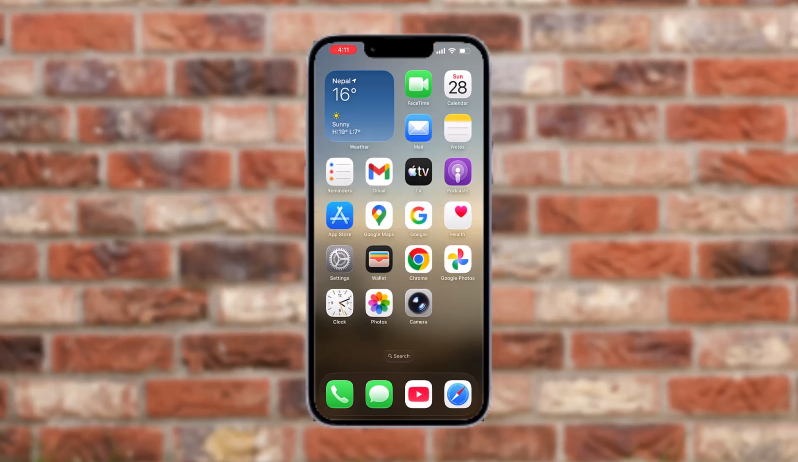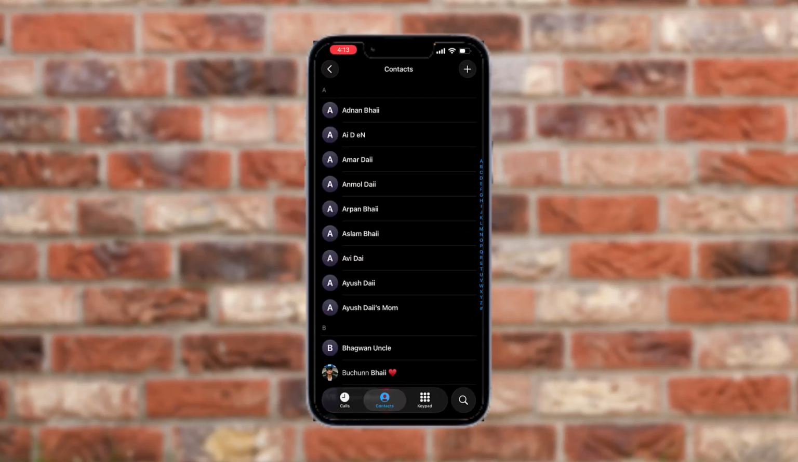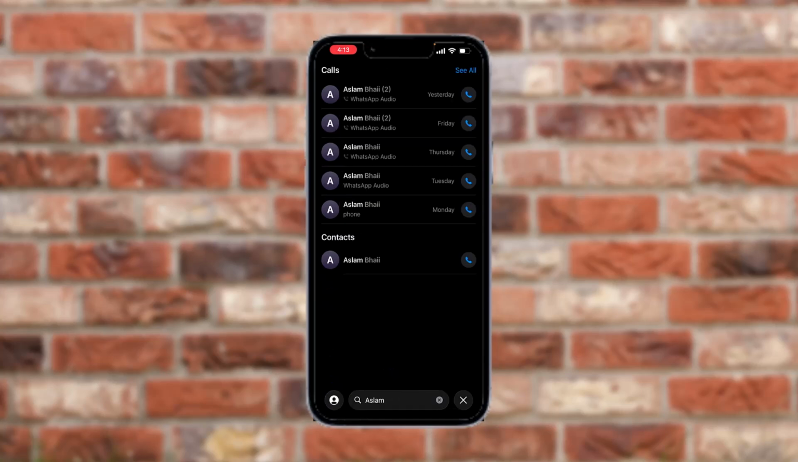Step 1. Open contacts. First unlock your iPhone and open the contacts app, which is built into your iPhone by Apple. Step 2. Find the contact. Scroll through the list or use the search bar at the top to find the contact you want to delete. Then tap on it.